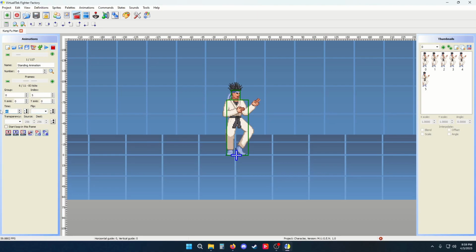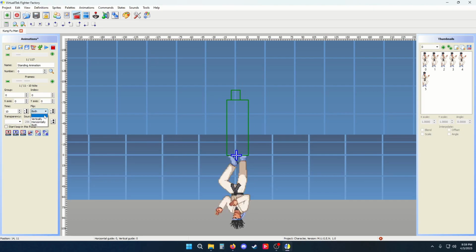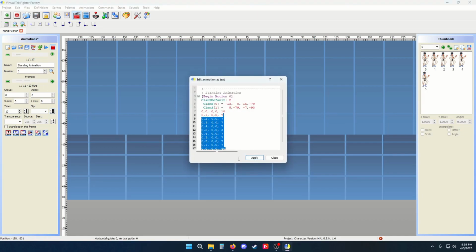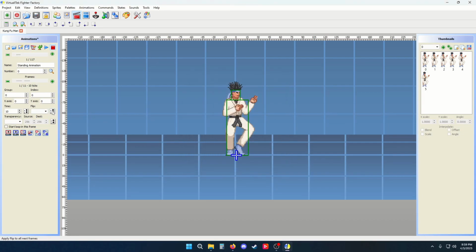If you set this all to like 3 and I hit this button, it's gonna make all the frames 3, and then when I play it, he's just faster. Let me undo that. Good. Same thing with flip. You can flip it vertically, horizontally, or both. And this button will make all the following frames, everything after it, will be flipped horizontally.